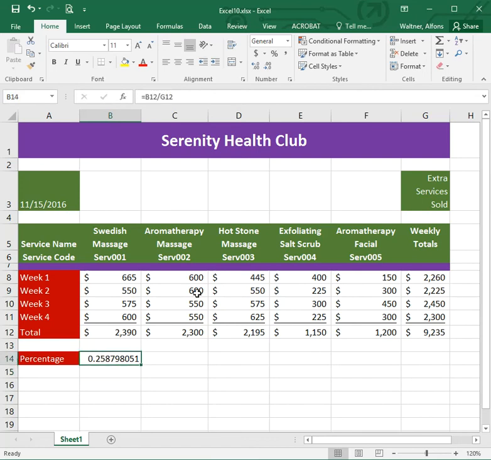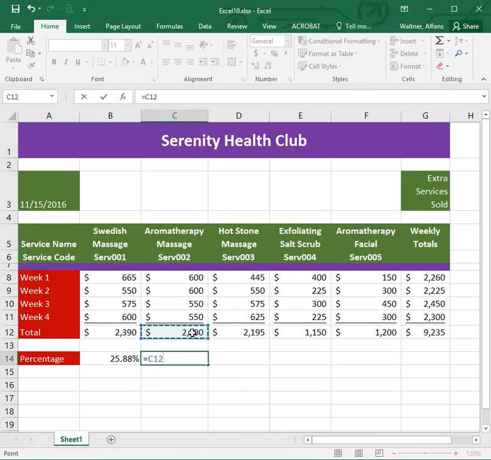long decimal. Well, I'm going to change that decimal to a percent by going up to the number format and clicking on percent. And then I'm going to add a couple decimal places so that I see 25.88. All right. Now I can do the same thing again in the next column. Press equals, click on the total for that column, divided by, and click on the grand total and press enter. And once again, we format for percents and add a couple decimal places.